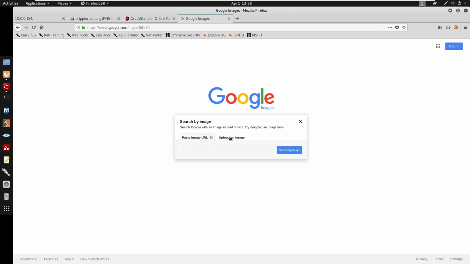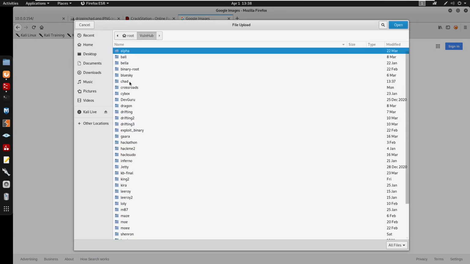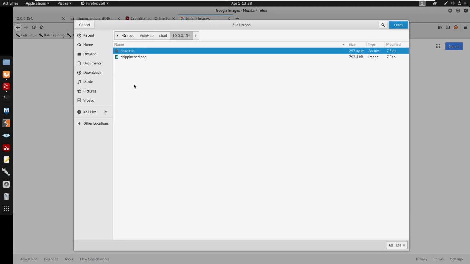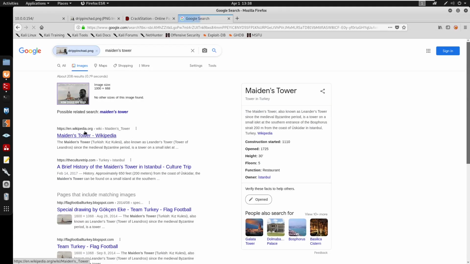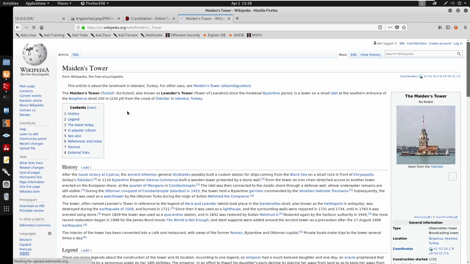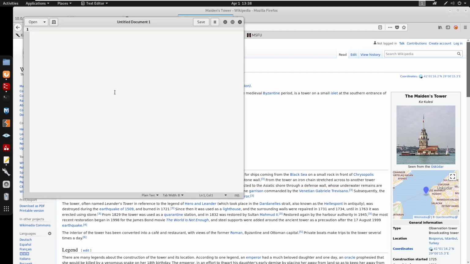We can go to images and upload an image. We can go to home for my VulnHub Chad, and we do have a drippingchad.png. And look at this, we do see that we have Maiden's Tower here. So that must be the password. Let's open a text editor. So this can be either Maiden's Tower like that.